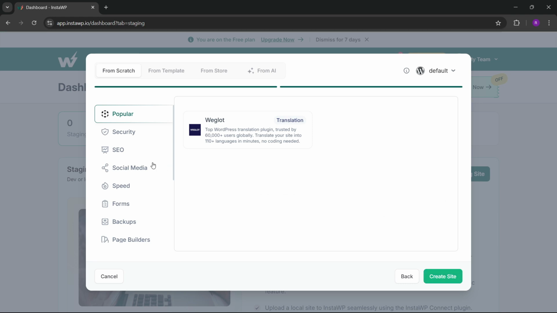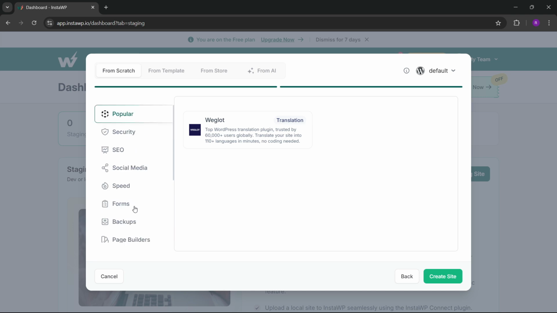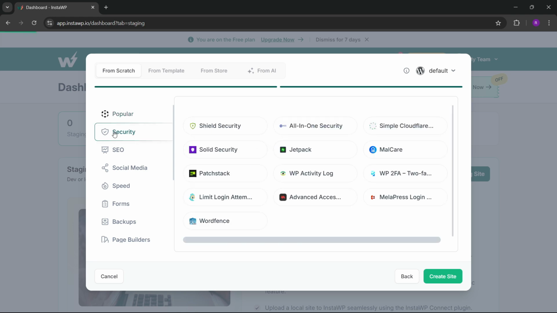So here you can see that you can have so many plugin options which you can directly install in your staging websites for free. So suppose if you go to the popular one, you can see that here is the Bangla, which is a translation plugin. If you go to the security, you can see that here are so many security plugins. So let me choose one security plugin for this. Let's choose Solid Security.